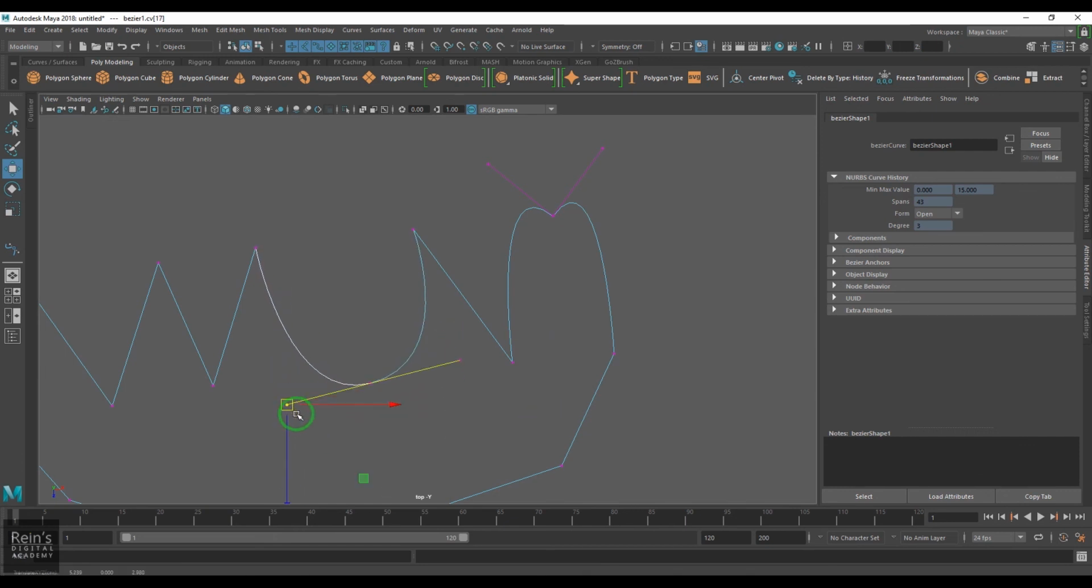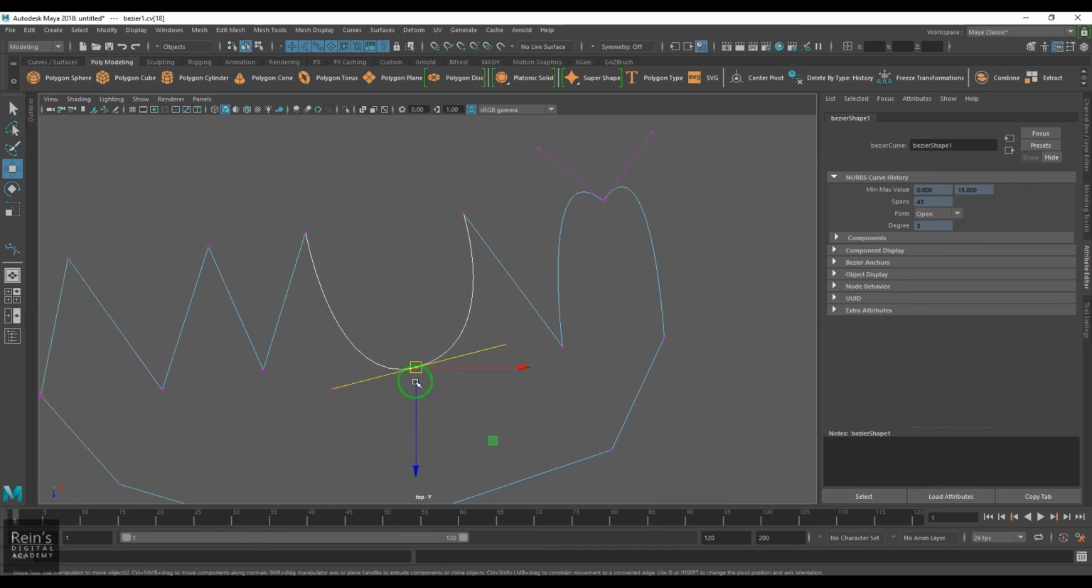So now we have two types, and that can be changed by either break tangent, where the two handles are independent, or I can use smooth tangent, where the two tangent handles are locked with each other.